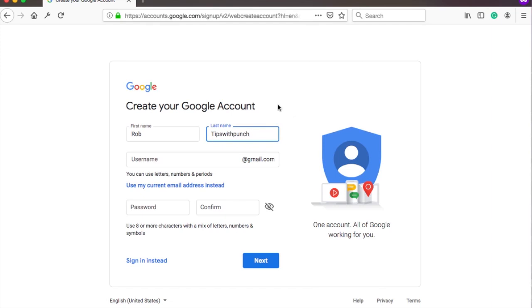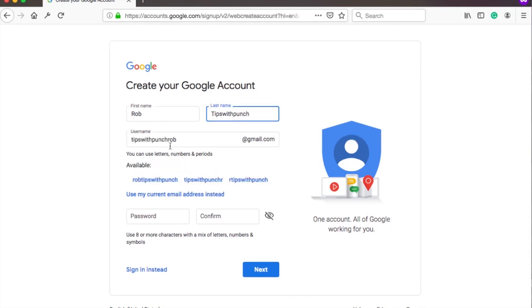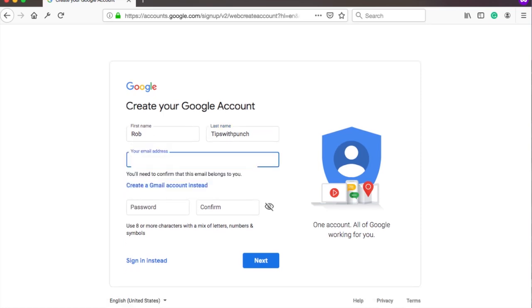Now this is the most important part of the video. If you are using a non-Gmail account, you need to click on Use my current email address instead. It will reveal a new field where you can enter your email. For example, I'm going to use Hotmail.